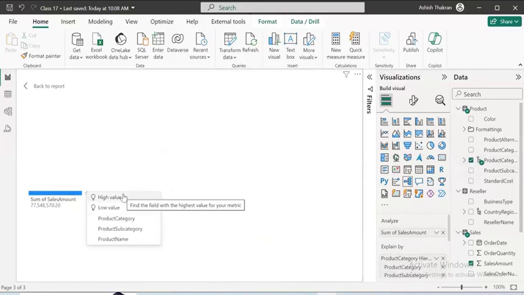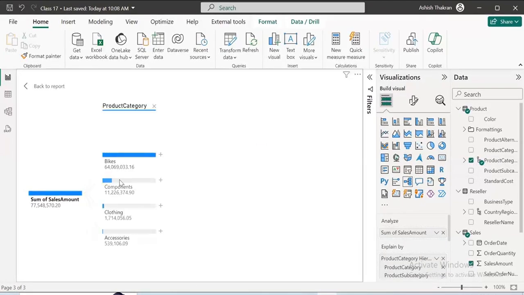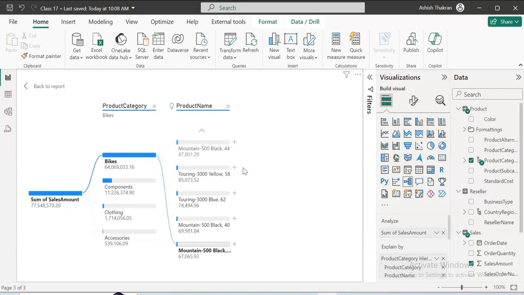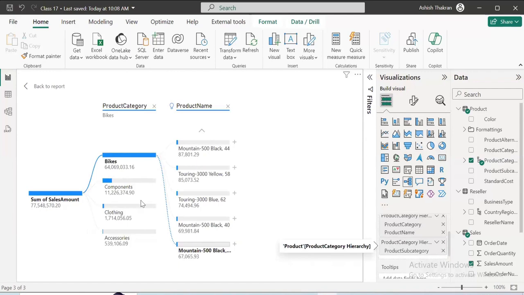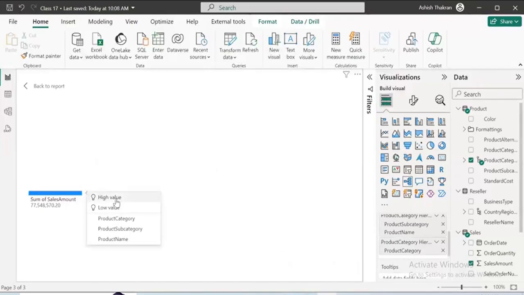High value. Asking what you want to have. Let's say I'm saying product category. So it will show me the product categories, right? If I want to say what is the lowest value in the bikes, in which category, product name, or whatever it is, the lowest value in bikes is this one. So it is taking it up as this high value.